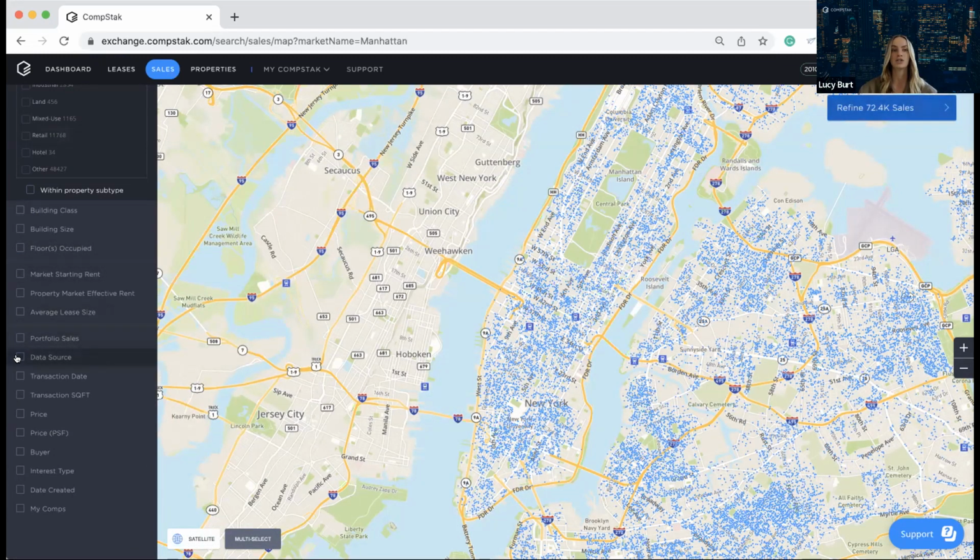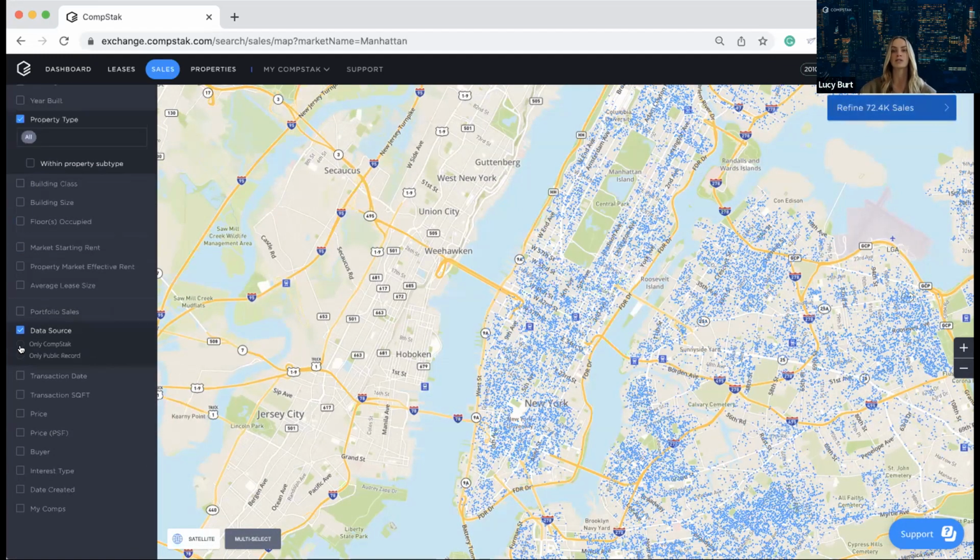The piece that I did want to point out to you guys was the data source, like I was mentioning earlier. Right now, if you don't specify anything, you will see a mixture of public record data as well as CompStak data from our users. You can specify right here if you only want to see data that have come from CompStak users, or if you only want to see public record data. As many of you know that are working with sales comps, sometimes public record data can be very bare. So I just like to clarify that if you see public record data that maybe all the fields aren't filled out, that's why. But again, it will never take you any credits to access. It will always be available to you.